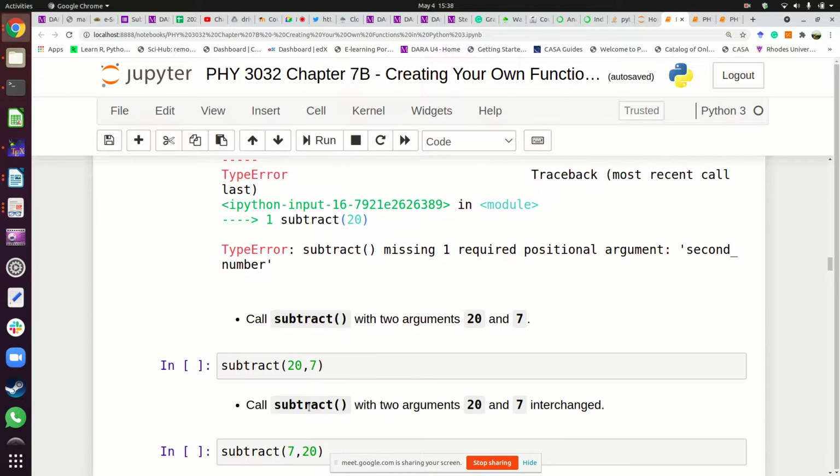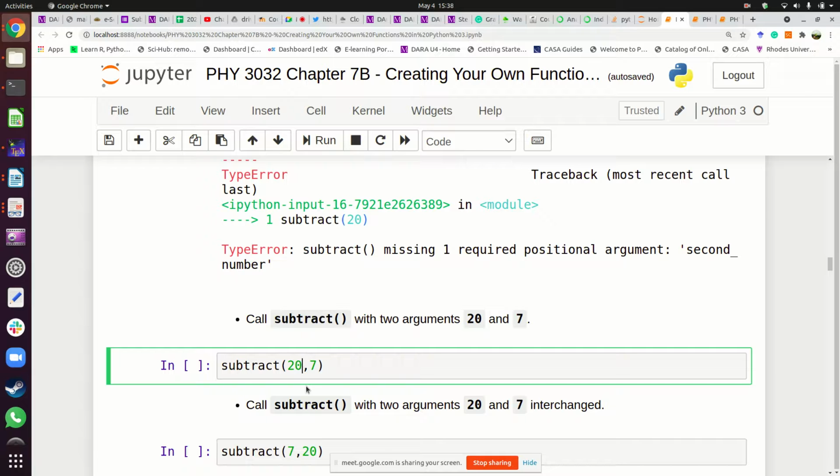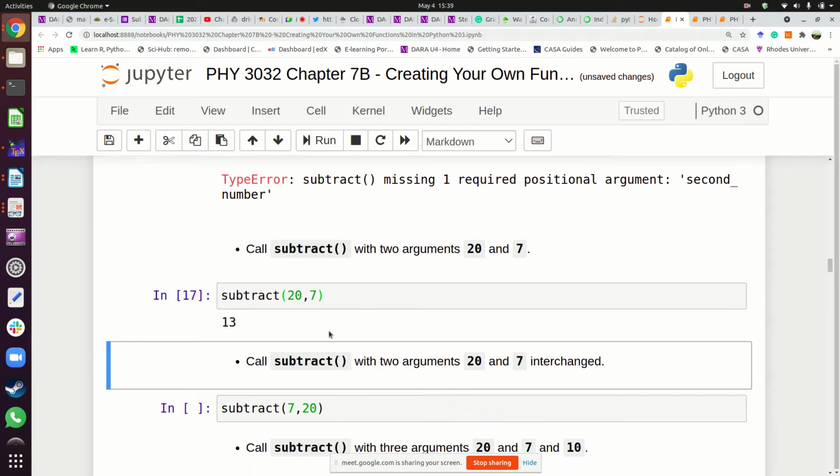Okay? Then if you provide two values now, the 20 is going to be stored in first number, and the 7 is going to be stored in second number. If you do this, then what you get is 13.